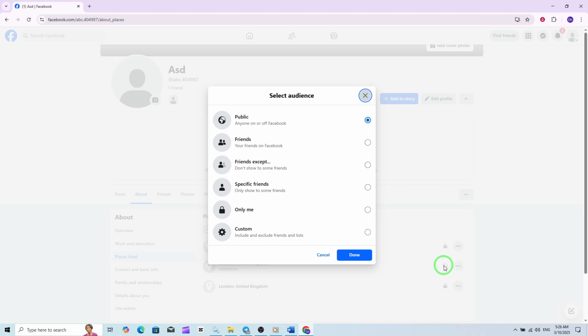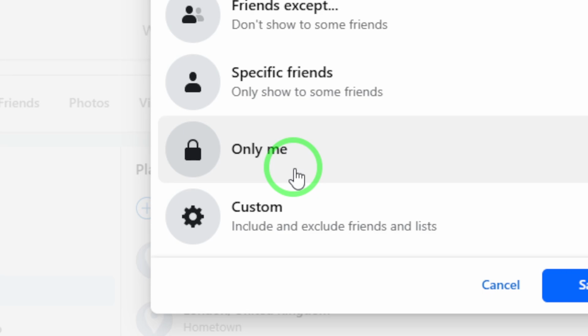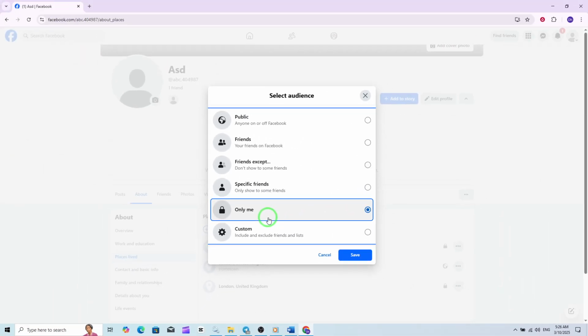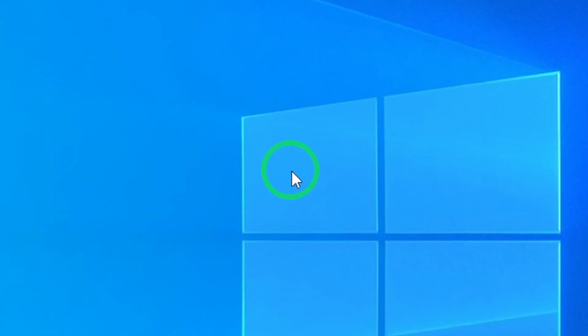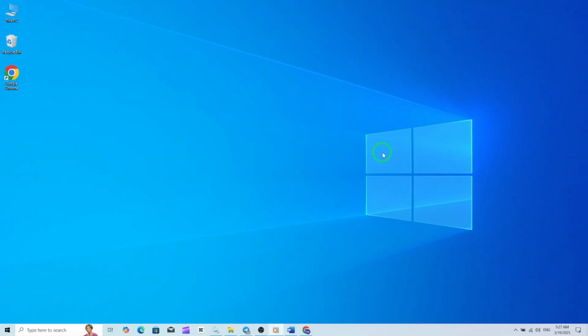To hide your region, select Only Me from the drop-down menu. This ensures that only you can see your region on your profile. No one else, including your friends, will be able to see it. After selecting Only Me, click Done to save your changes. Facebook will automatically update your privacy settings, and your region will now be hidden from everyone except you.